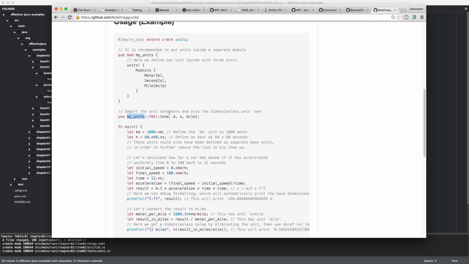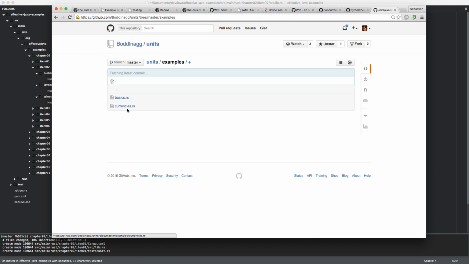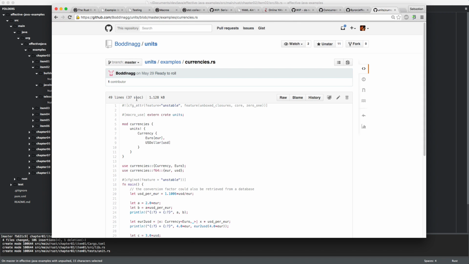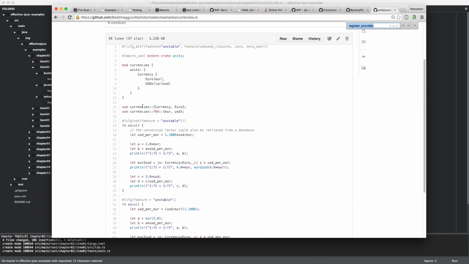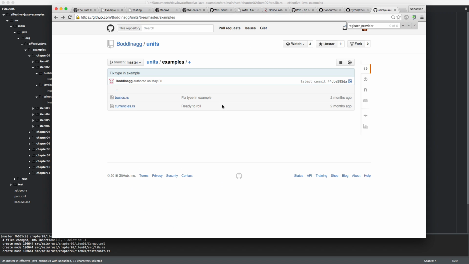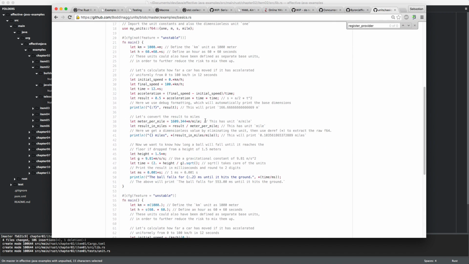I wonder, does this then generate units for all the different types? So we have F32 as well. Looks a bit like it. Currencies. So I don't know why he imports euro then if it's not even used. Basics. I think that's what we have seen in the README file.